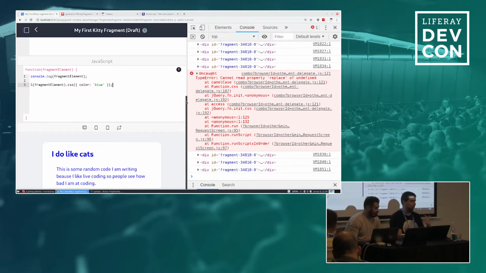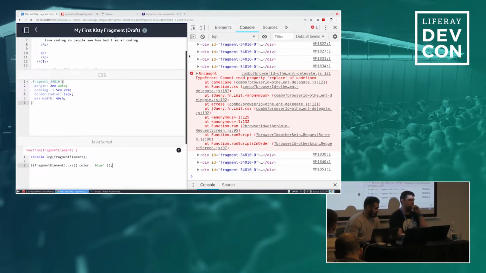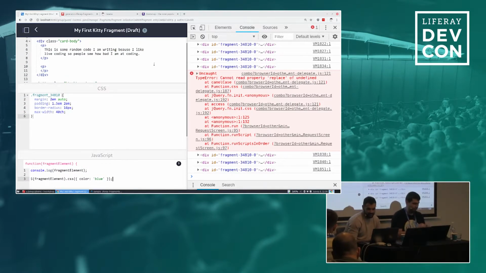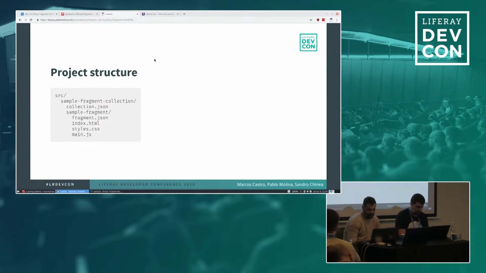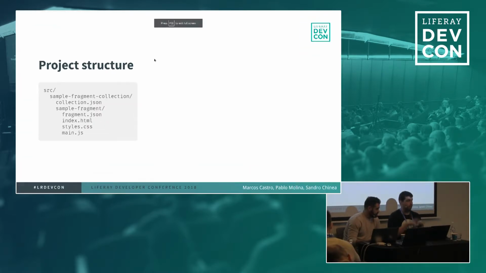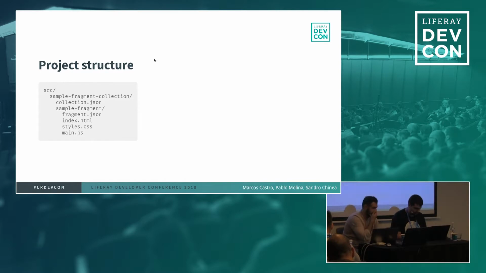Okay, I'm going to go a little bit further. So we can see the project. Where was I? Ah, here. We've just created the fragment project we are going to use to create fragments. Okay, and the project is in here.